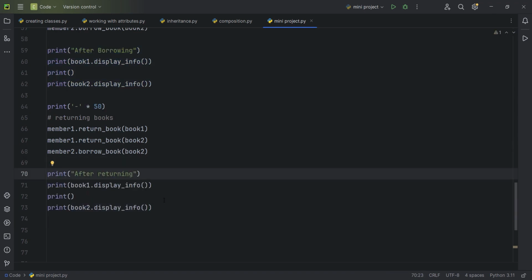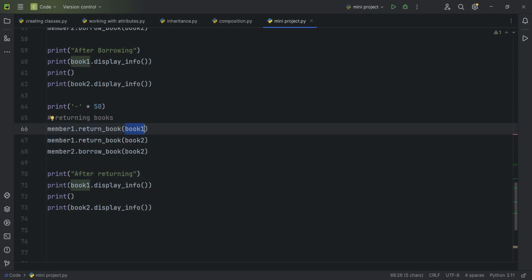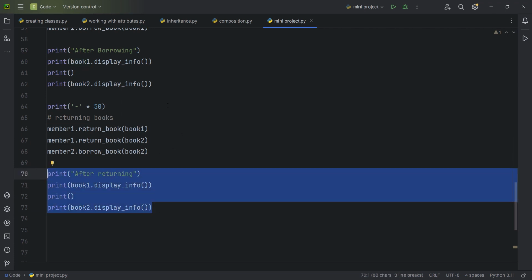Okay, so as you can see right here, what we did is we first of all returned book number 1 from member number 1, returned book number 2 from member number 1. Keep in mind, they did not borrow that book, I think, but let's see. Our program should tell us that. And finally, the member number 2 returned book number 2, and then we printed out all of the information.